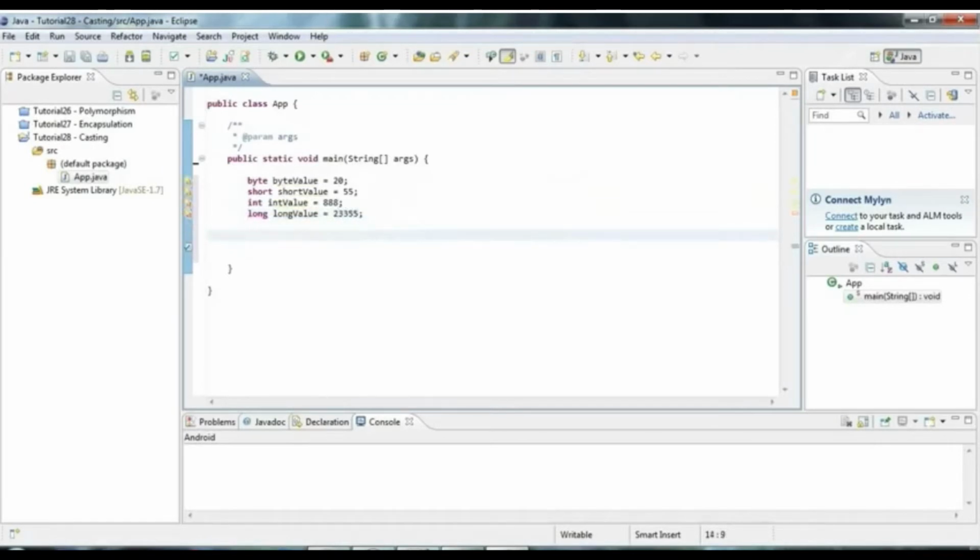And of course we've got floating point values. We've got float value, and this can have a point in it, equals something like this. And we've got a double value that has even greater precision. I can't remember the maximum values of this off the top of my head, but you can easily look them up. Let's say double value equals something like this.